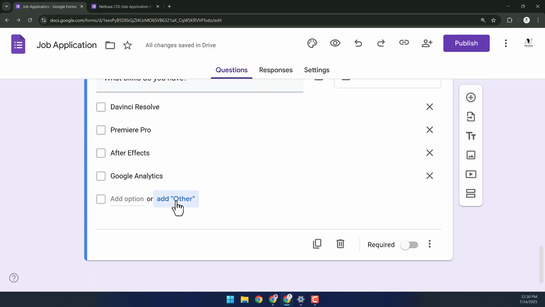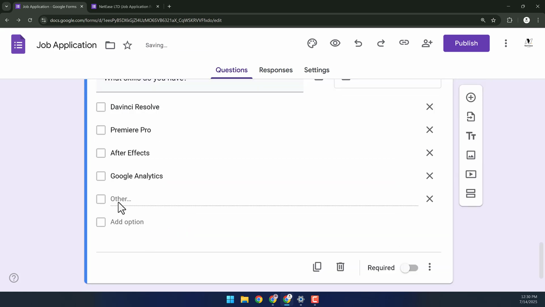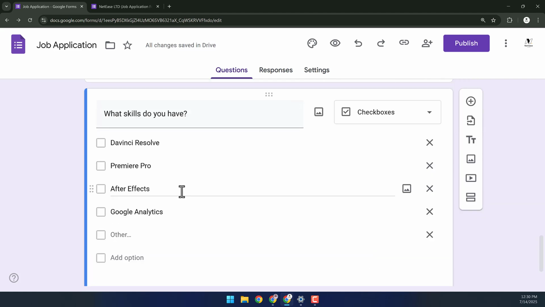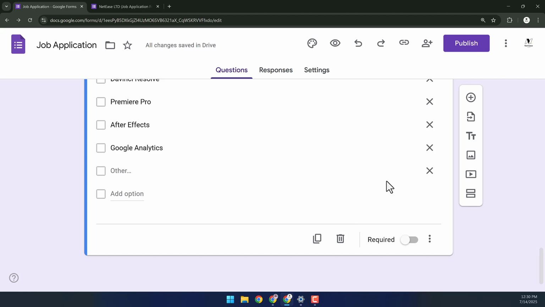Lastly, I will click on this, Add Others. That will let users click on Others and type any other skills they have. So that's how to use checkboxes. You can go ahead and make it required if you want.